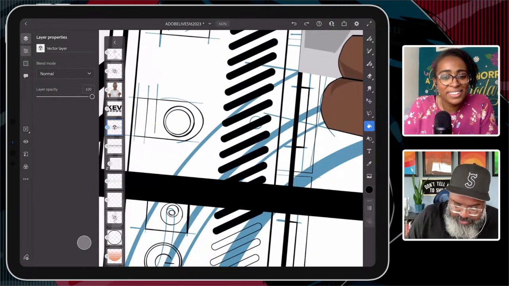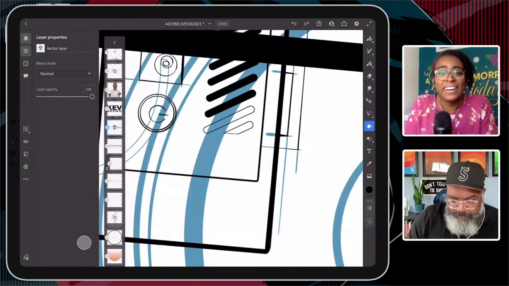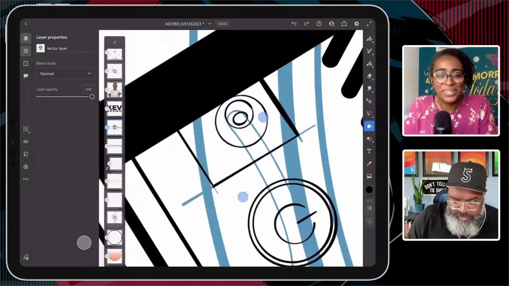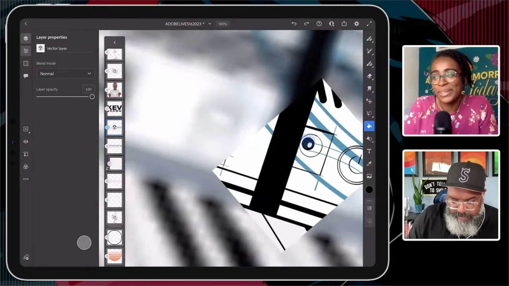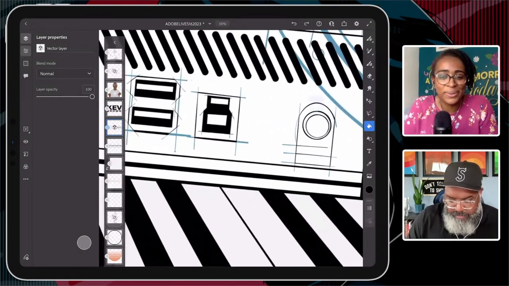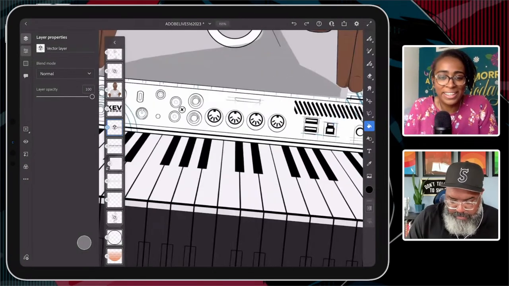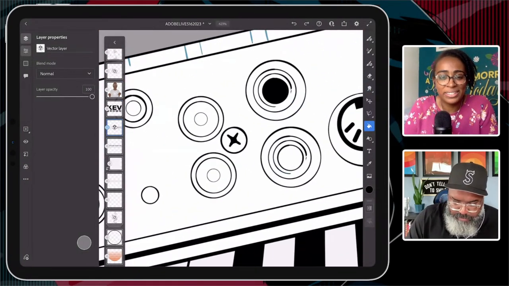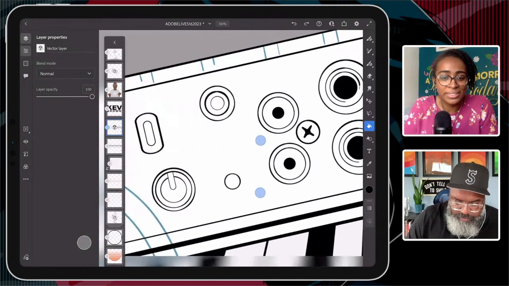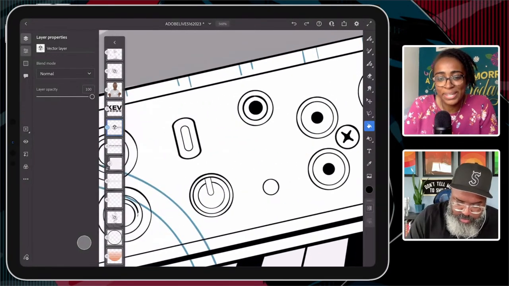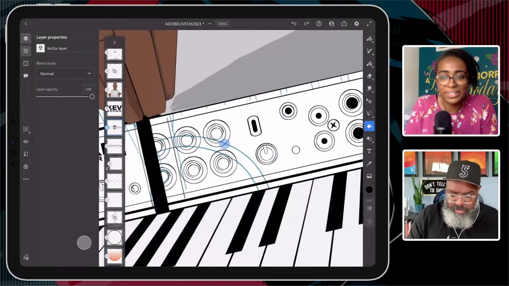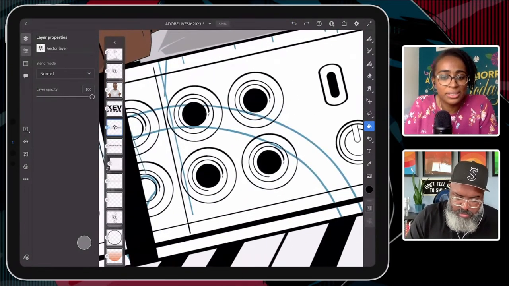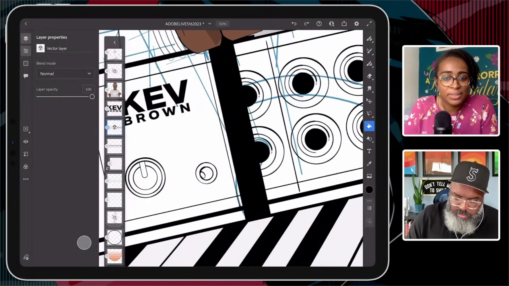See if we can make people dizzy. Oh, I'm sure that would definitely happen. But that's cool. It's really nice. You're working on your iPad, so you can just get right in there, twist and turn, and use your gestures all day long. It seems like a nice way to work. Work how you want to work.